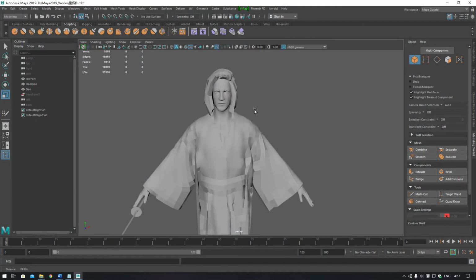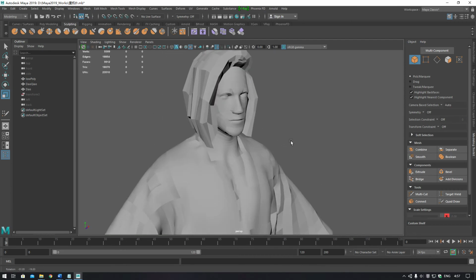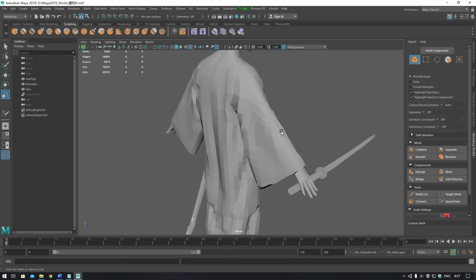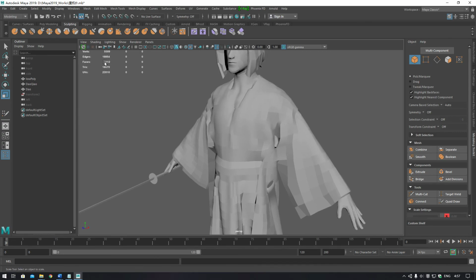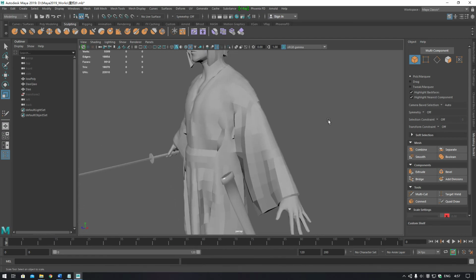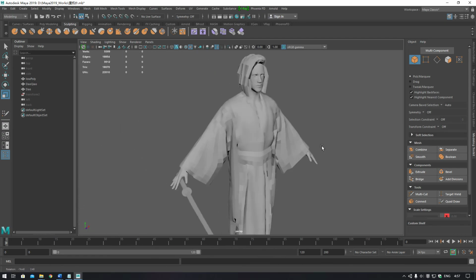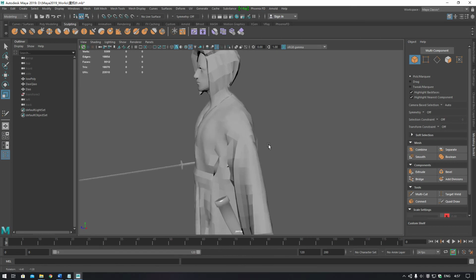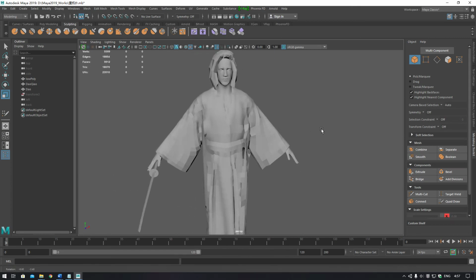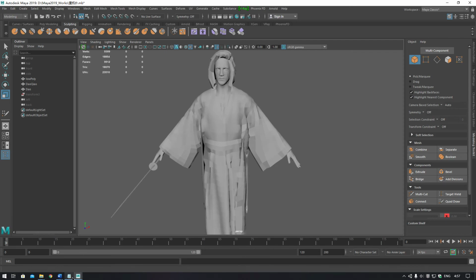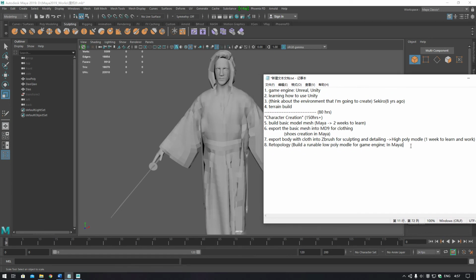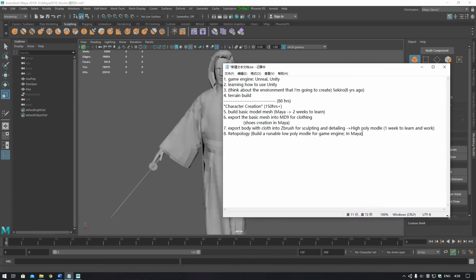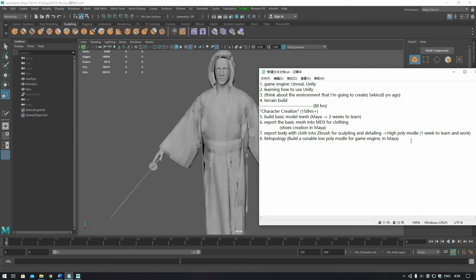So let's get back to our low poly. This is a low polygon. My character that I built has like 9,500 faces, but still much less than the original high poly. This is the complete version of my retopology. I can't remember how much time I spent on this, maybe 1 or 2 weeks.